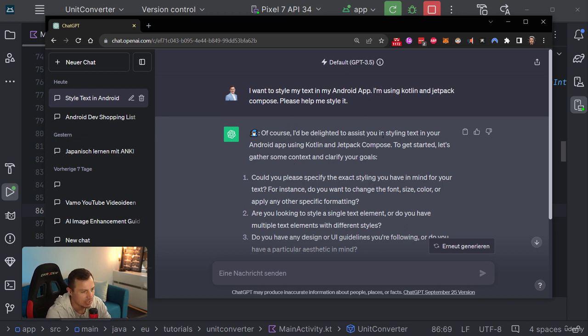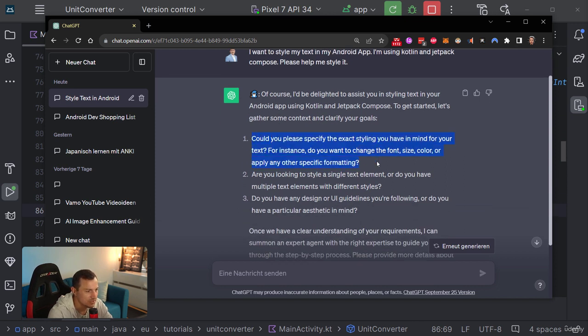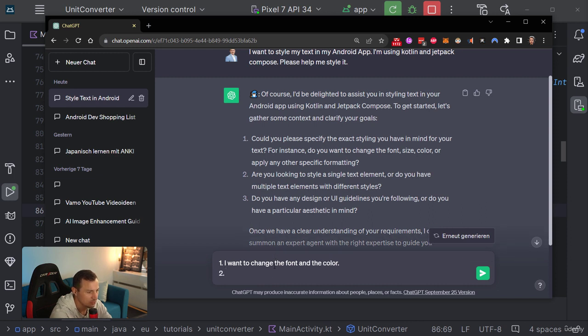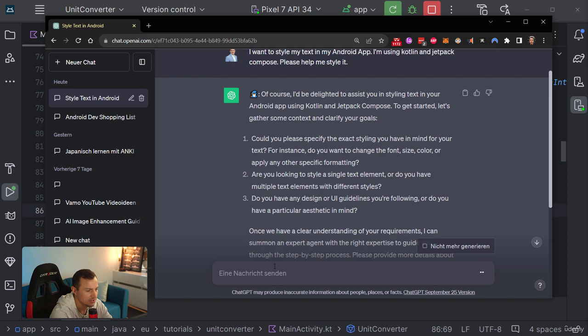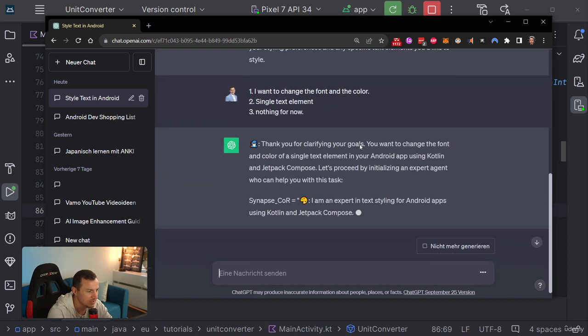So of course, I'd be delighted to assist you in styling text in your Android app. Could you please specify the exact styling you have in mind? For instance, do you want to change the font size, color? Okay, let's say one, I want to change the font and the color. Number two, single text element. And then number three, do you have any design UI guidelines? Nothing for now, because we're just starting off. We don't have any specific requirements as of now.